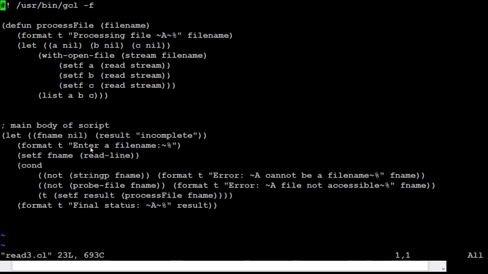I've got one function that's going to do the stuff with the file, but I'm going to have my script first get the name of a file from the user and make sure that the file actually exists. So we'll come back to process file in just a second. In the main body of the script, we'll have a couple of local variables, one that's going to have the name of the file that the user provides, and one that's going to have the results of everything that we read from the file.